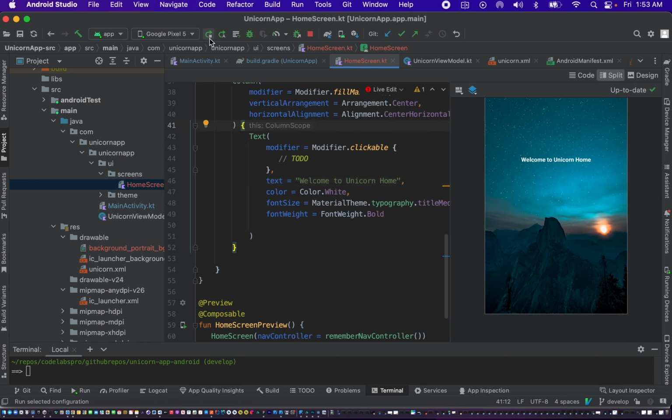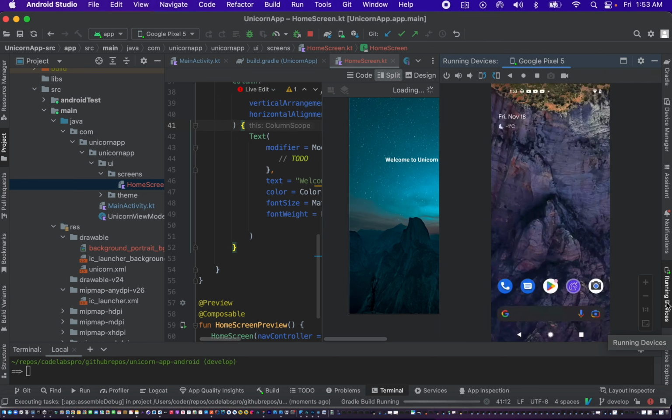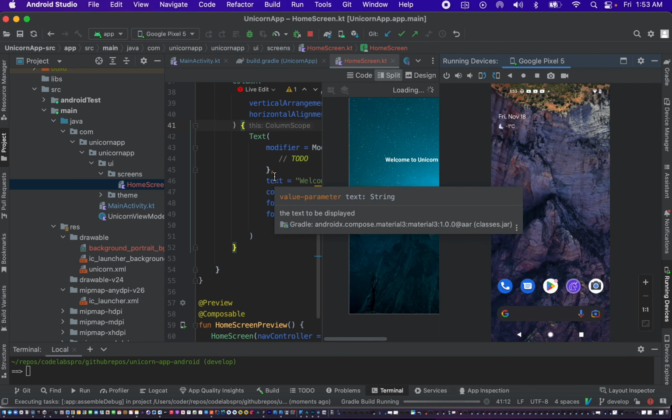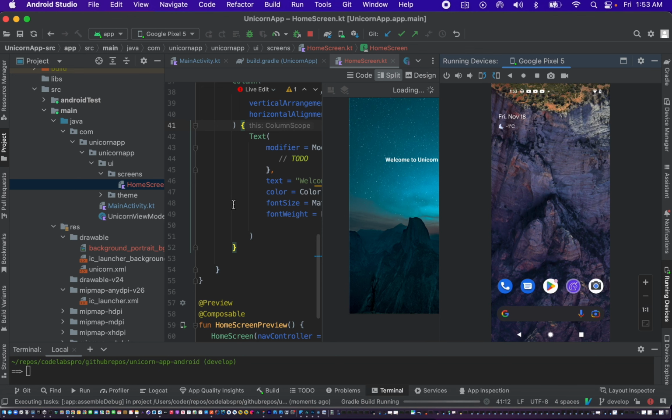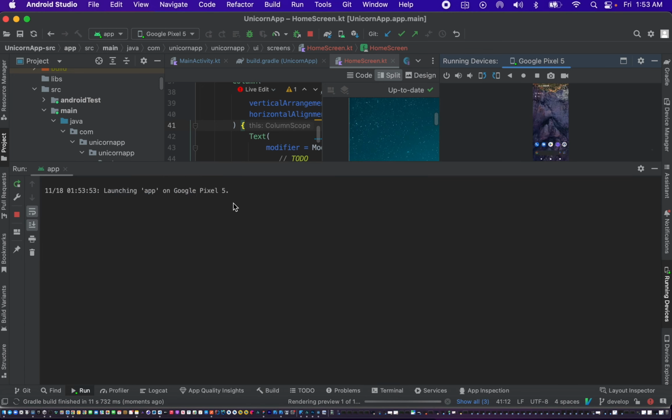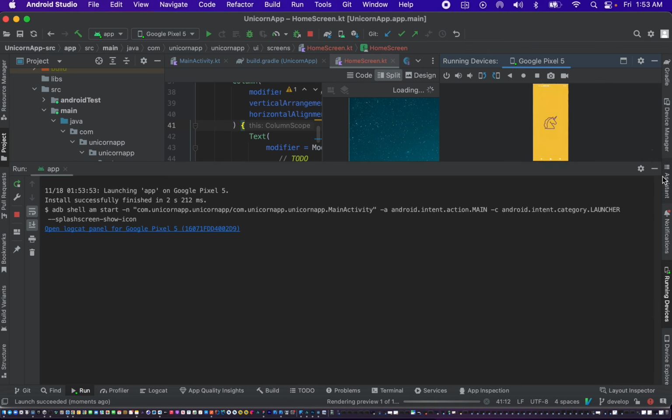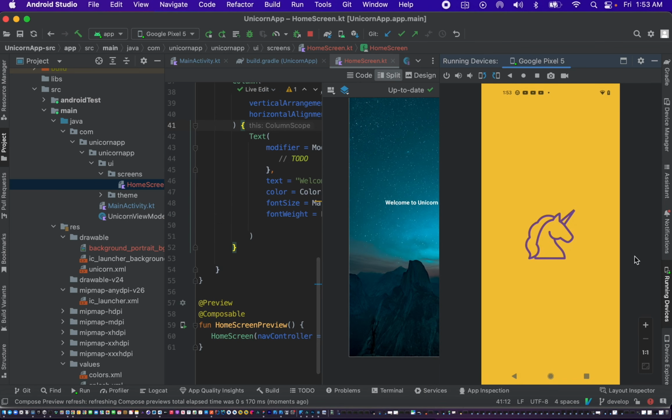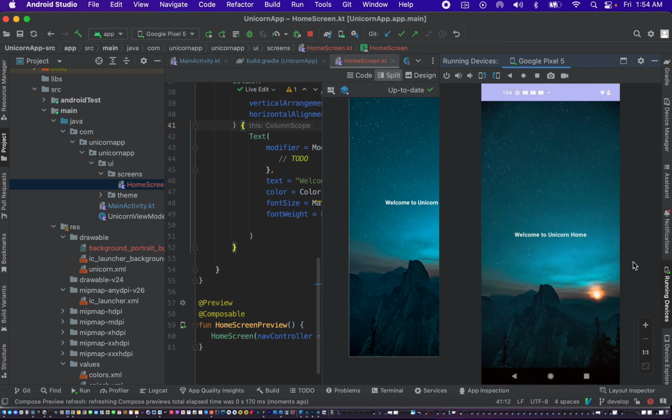So let's run it on the device. And we can wait for the build to complete. And that's the splash screen. And that's the home screen. So that's it for this part.